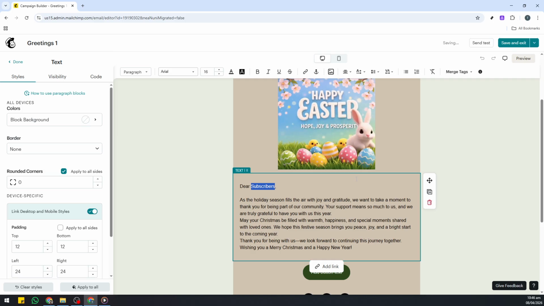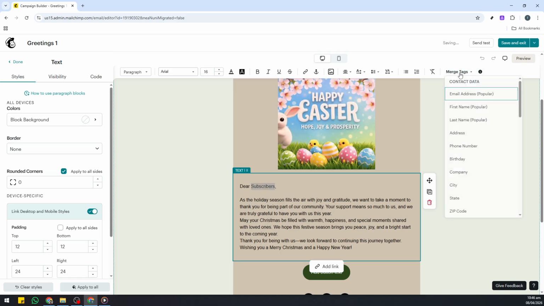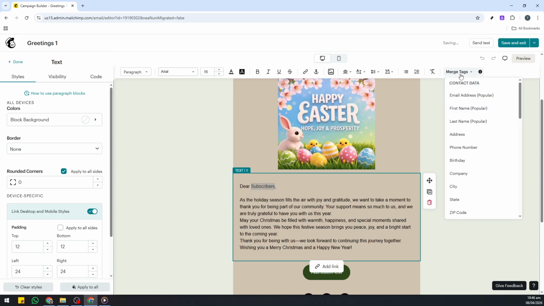With that text selected, look at the toolbar in the editor and click Merge Tags. Merge tags are Mailchimp's dynamic placeholders. They pull information from your audience, like first name or last name, and swap it in for each recipient at send time. You don't have to write any code, you just choose the field you want and Mailchimp handles the rest. You'll see options for different fields.